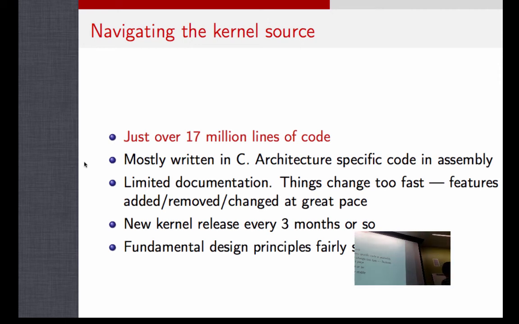And the unfortunate part is that the documentation is not quite up to scratch because things change so quickly all the time. By the time somebody writes something about one part of the kernel, it's already changed 3 months from now when the next version comes. But still, the high level design and the high level architecture more or less remain the same, and those are the parts which I'll be going over today.